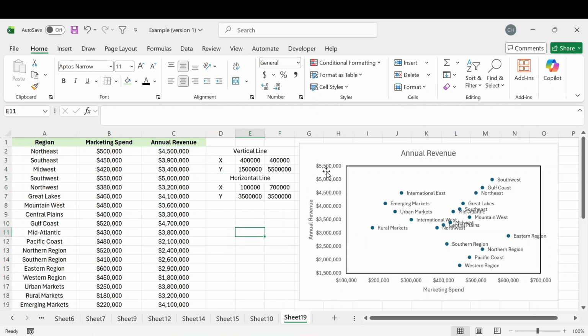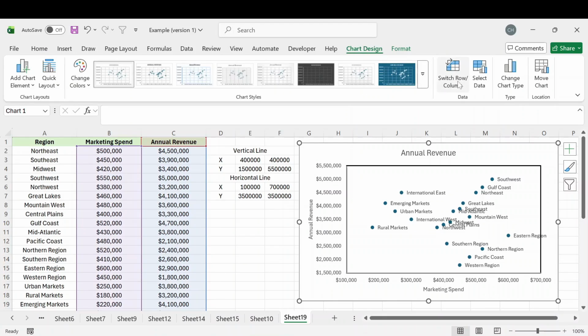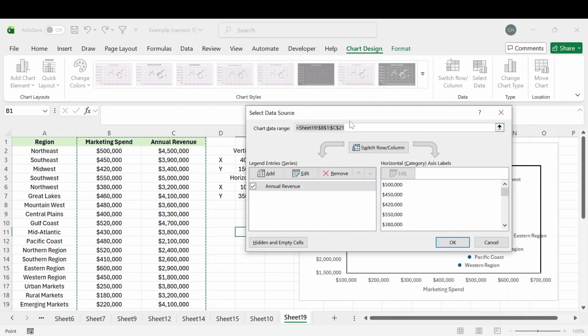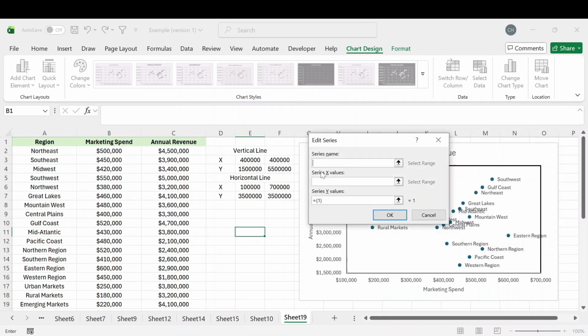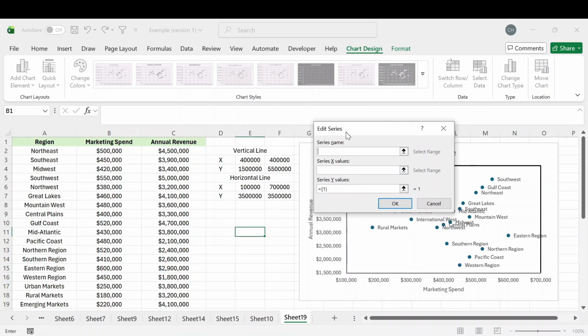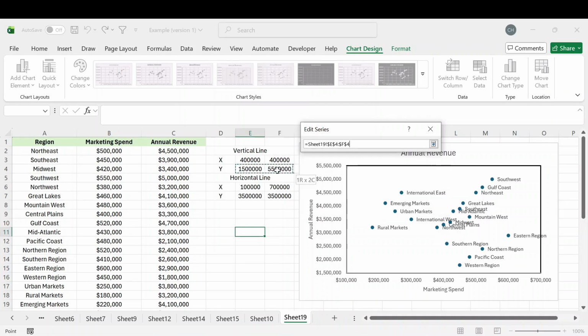So now we need to add these to our graph. Select anywhere on your graph, go up to the chart design ribbon, and hit select data. This menu will appear, and what we're going to want to do is add a series here. Don't worry about the series name. And for this first series, we're going to include our vertical line. So the X values are here, and the Y values, you can just delete whatever's there, are here.